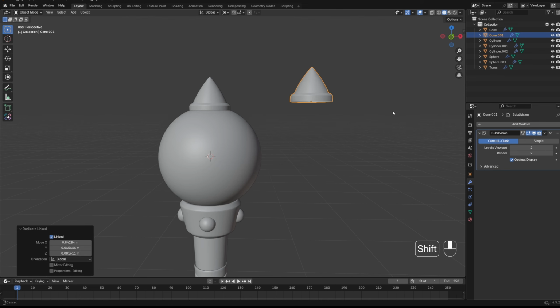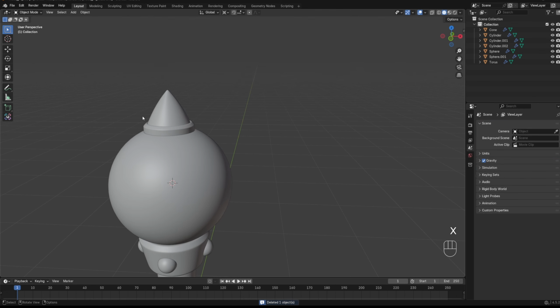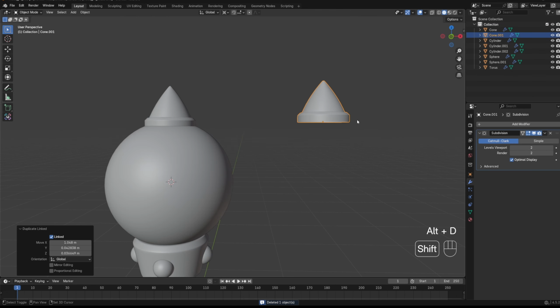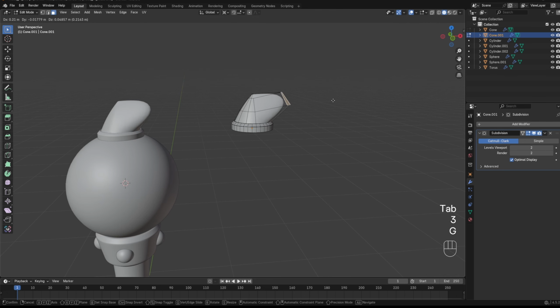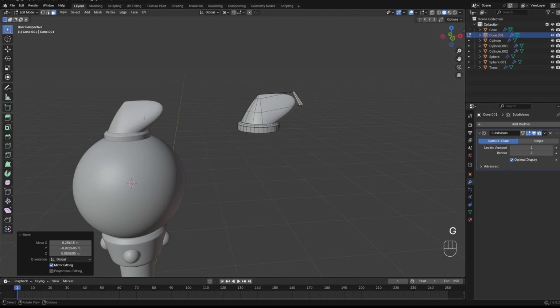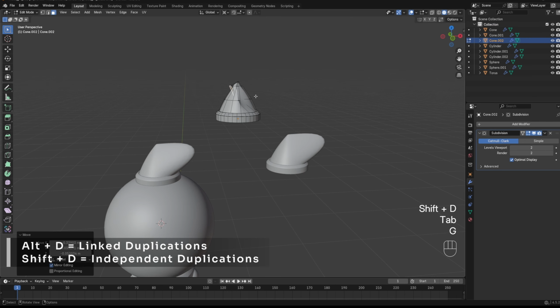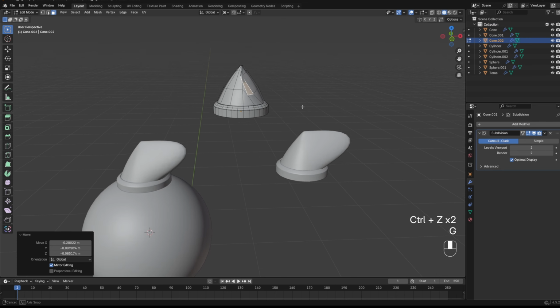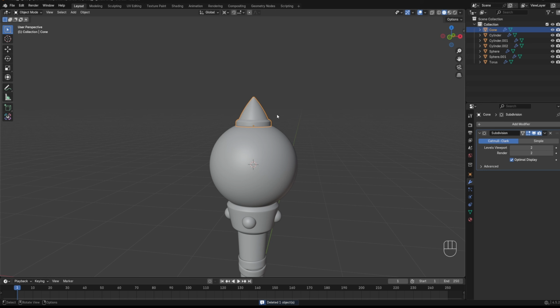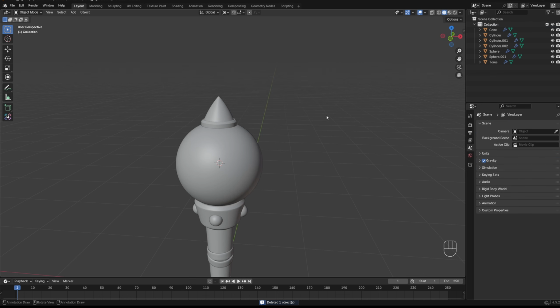You can move this to the right and delete it if you want to, but let me just show Alt D. Alt D does that if I adjust anything on this part, it will adjust on the original and vice versa. They are connected. While with Shift D, I can do whatever I want to it and it stays unaffected. So we are going to do Alt D so that they are linked. Now you can work with me again.